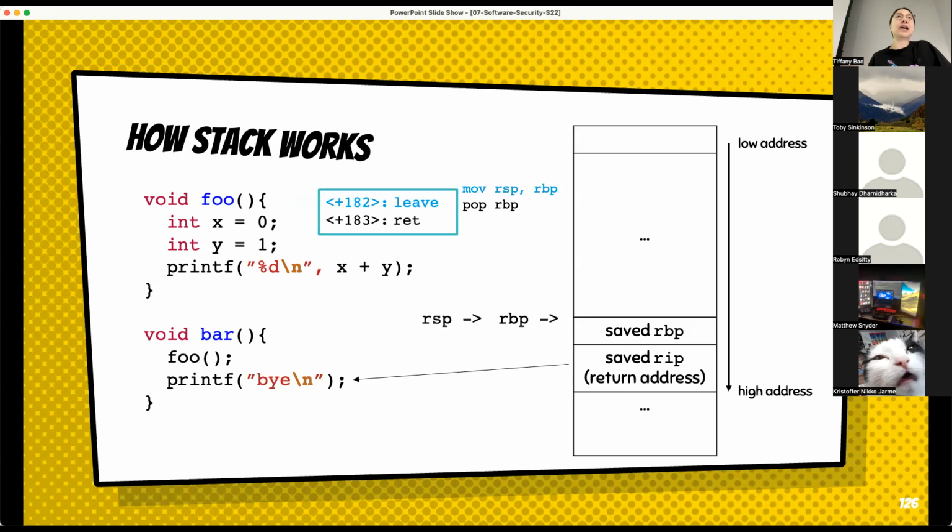So by the time that foo finishes, right, we need to return back to function bar. And now I'm going to show you how the stack works and also how those instructions work together with the stack so that we can restore the stack frame for function bar. So the first thing it's going to do is call the leave instruction, and leave is equivalent to two instructions. One is move RSP, RBP, which means that you move the value from RBP to RSP. By the way, this is Intel syntax. And then you pop RBP.